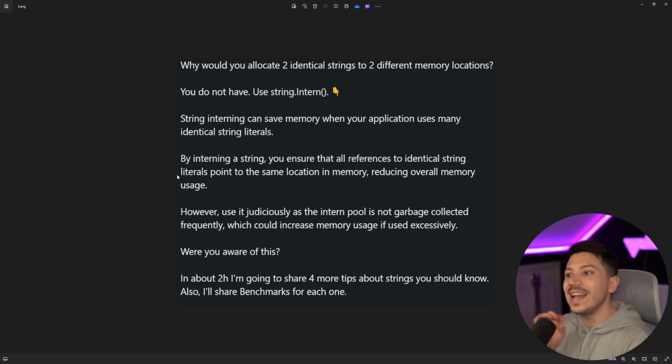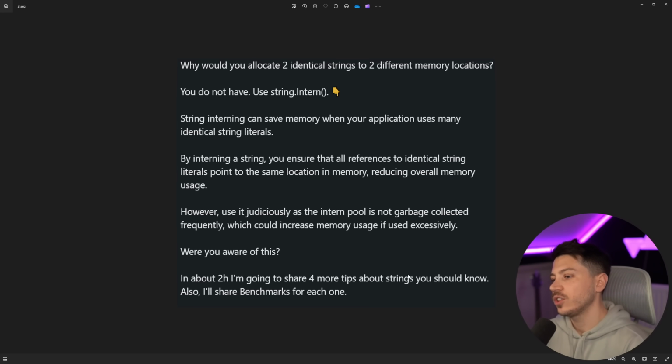Again, string literals in here, this is not just a technique for string literals. It can happen for any string. It just happens by default on compile time string literals. However, be careful using it because the intern pool is not garbage collected frequently, which could increase memory usage if used excessively. And then in 2 hours, I'm going to share 4 more tips about strings that you should know. Also, I'll share benchmarks for this one.